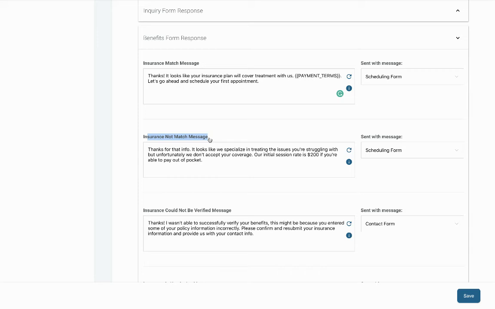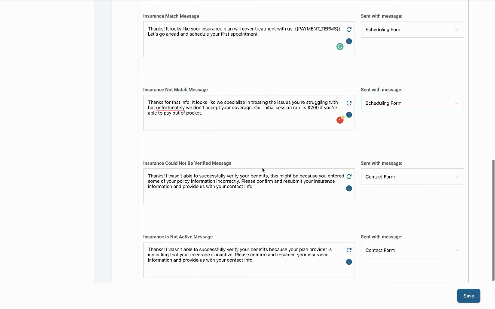Insurance not a match. This is where Wendy has determined that they have a plan that will not cover your services, in all likelihood an HMO that you are not in network with. Once again, I would offer them private pay. Thanks for that. We specialize in treating the issues you're struggling with, but unfortunately can't accept your insurance coverage. We have private pay options. This is what they are. If that works for you, let's go ahead and set up your first appointment. Drive them to the scheduling form.